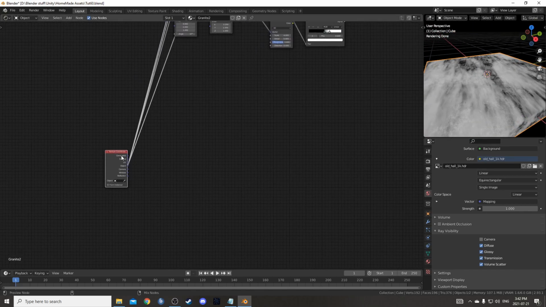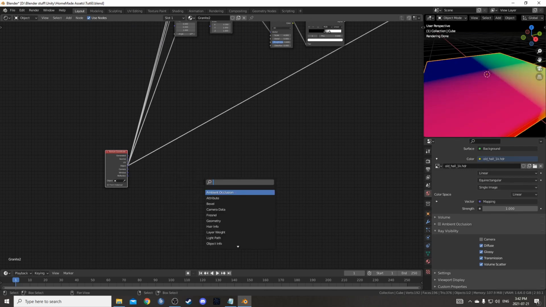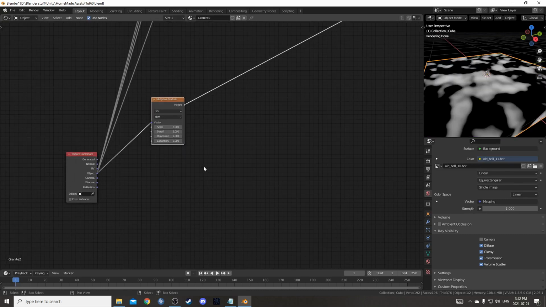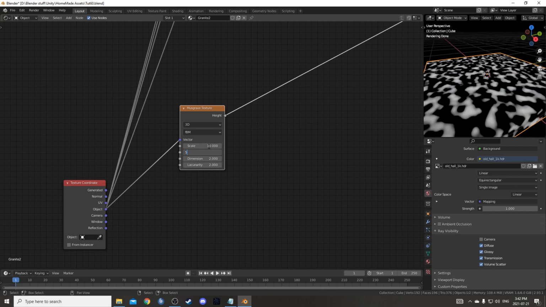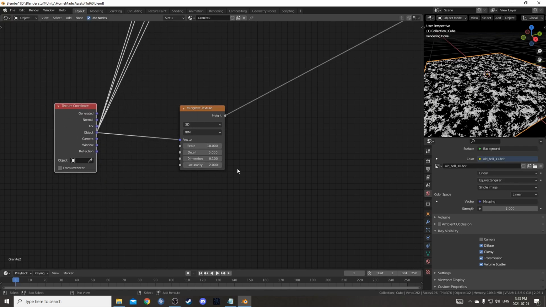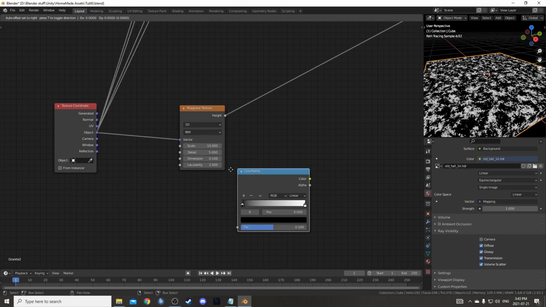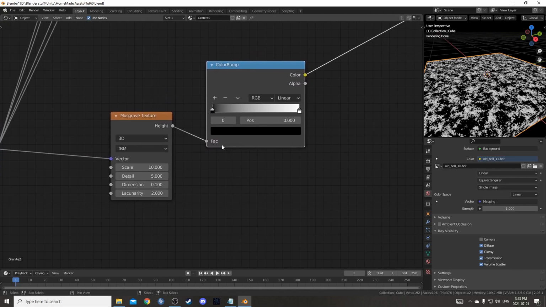I'm going to add one more strand here with Musgrave, not with Mix RGB, with Musgrave there. And let's set the scale to 10, the detail to 5, the dimension to 0.1, and the linearity we'll leave at 2. That's fine there. Then let's bring in a color ramp and just place it right after there. And that black is going to stay at 0. The white will bring down to 0.49.